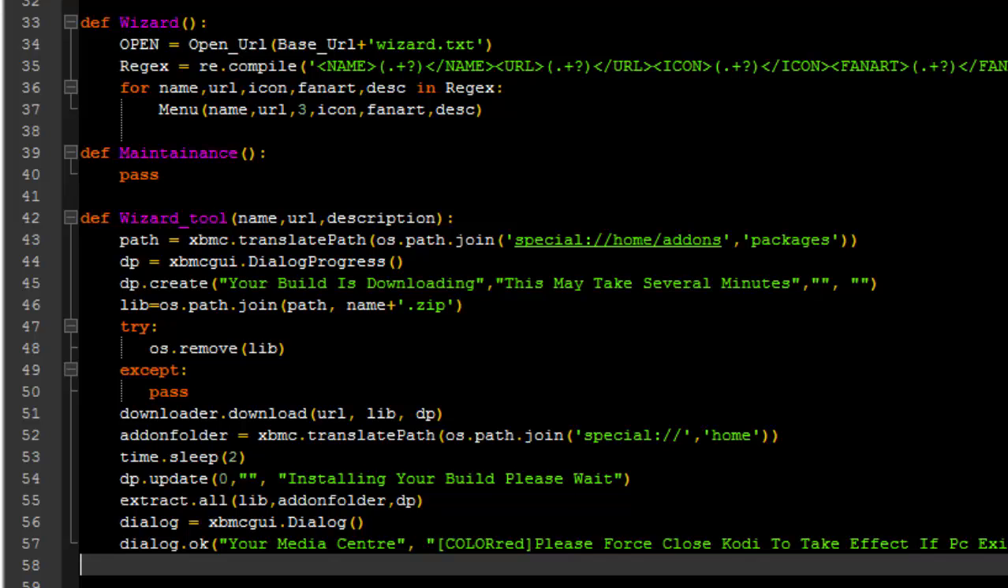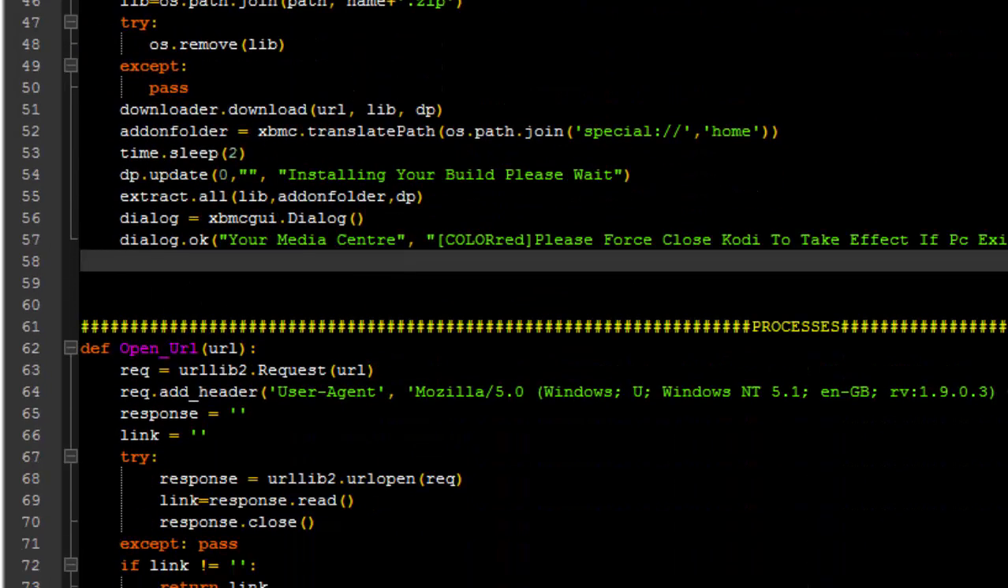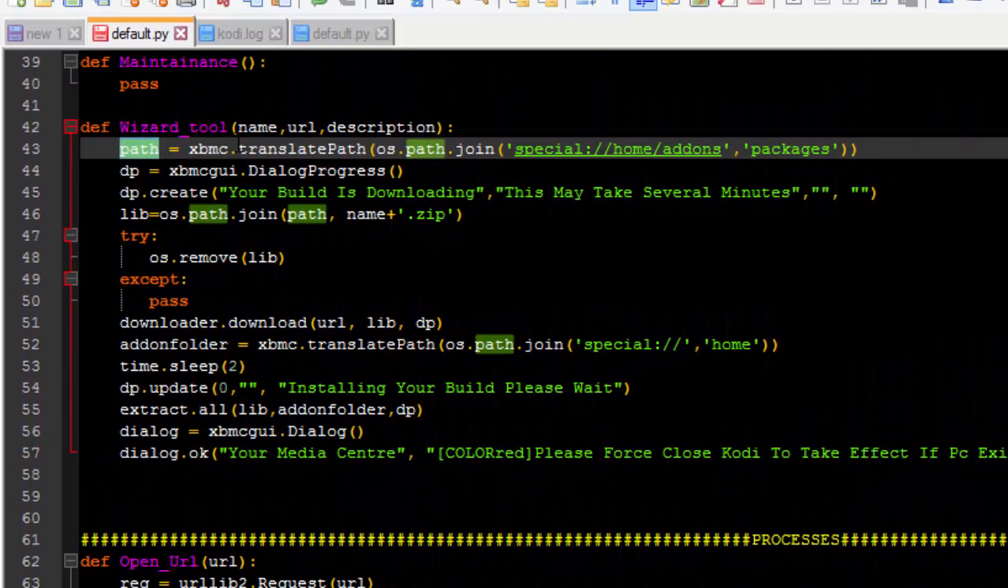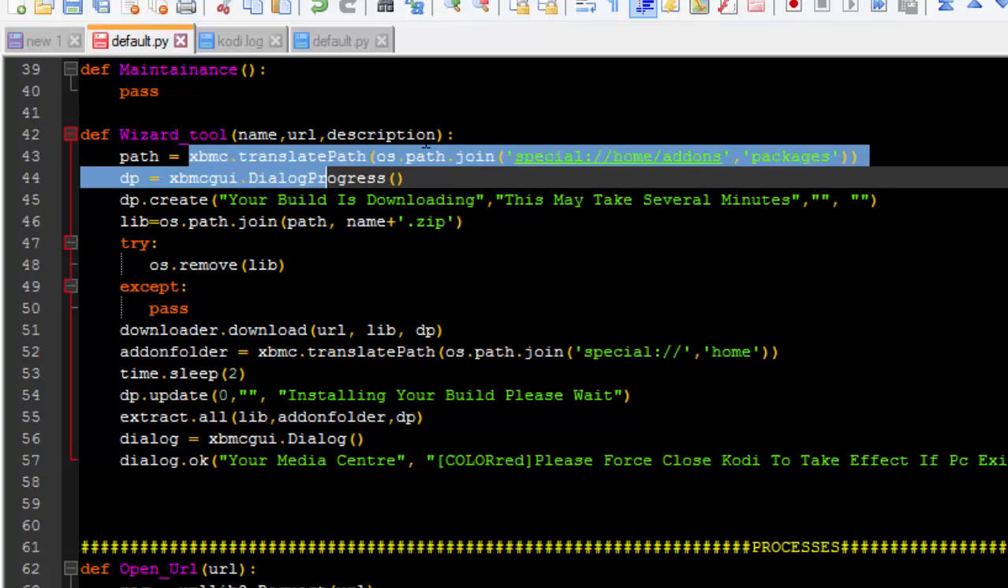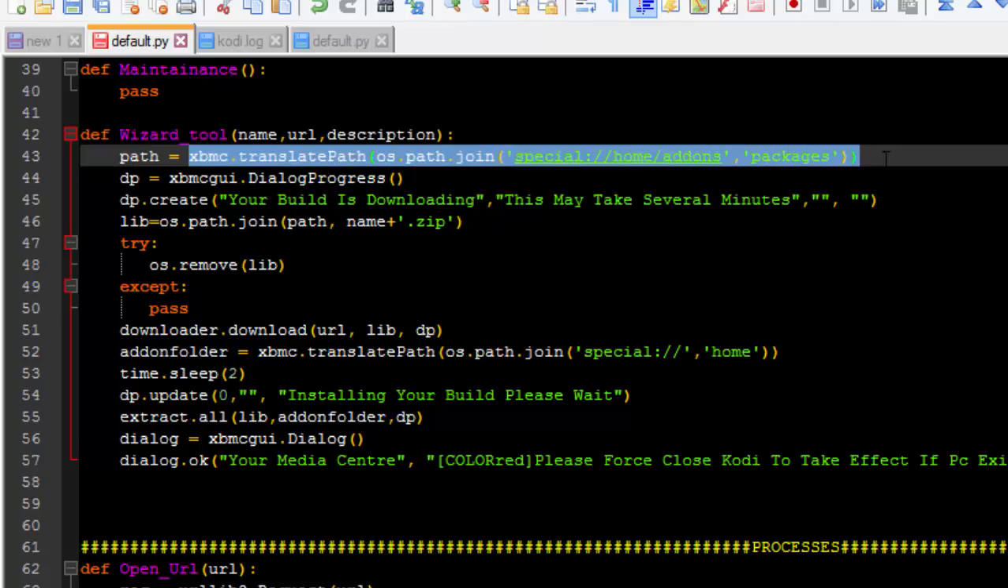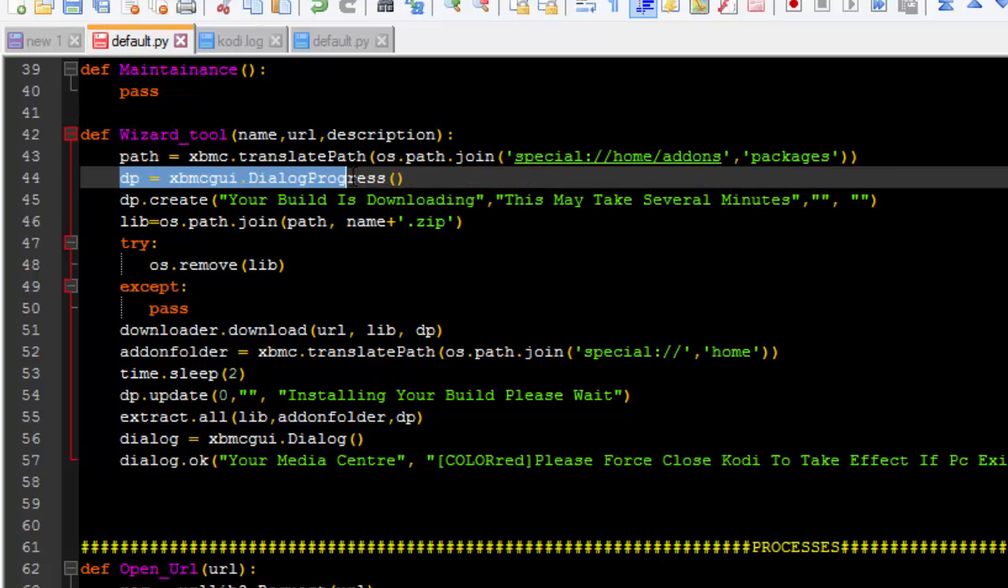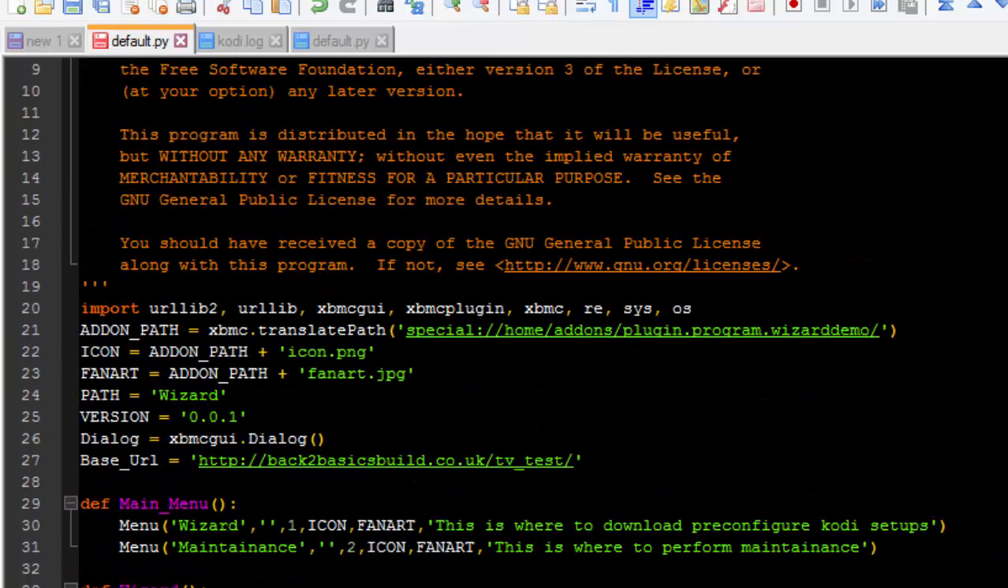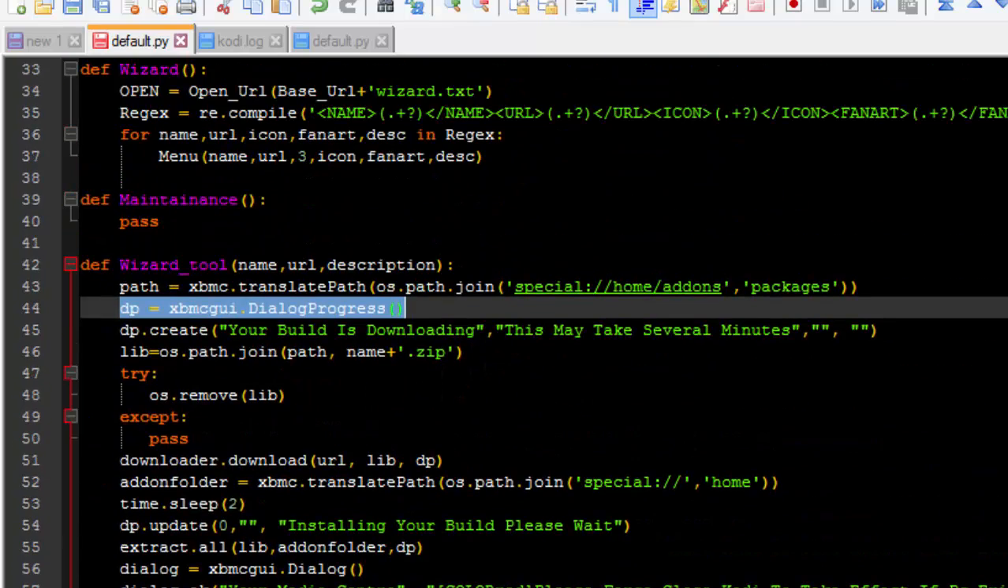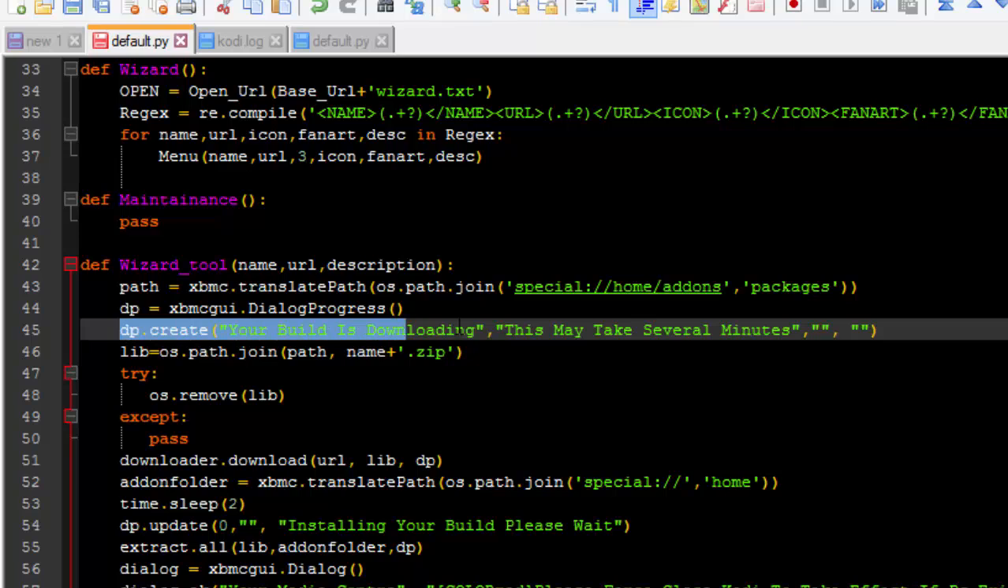So there we go then. So first you're setting the path as your packages there. So it's going to go into your add-ons folder, into your packages. DP is just shortening down dialog process or dialog. Yeah, the dialog process, which it's like your progress bar that builds up across as it's doing something.